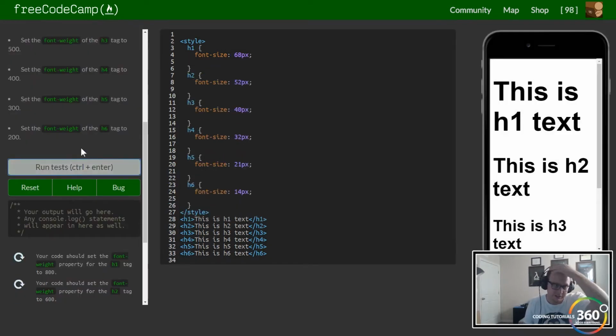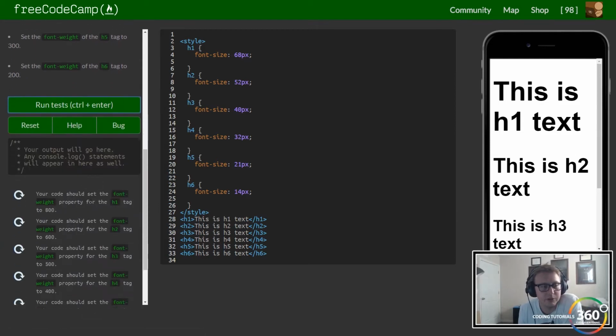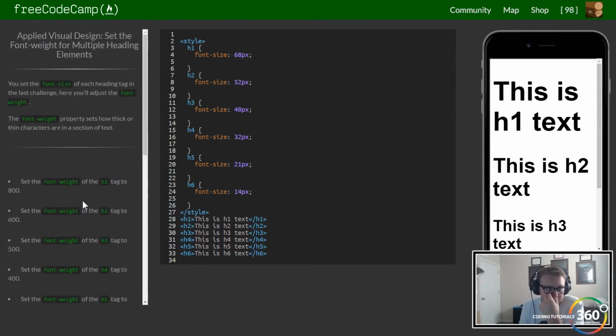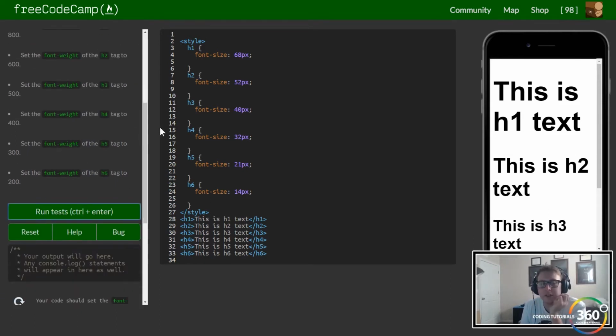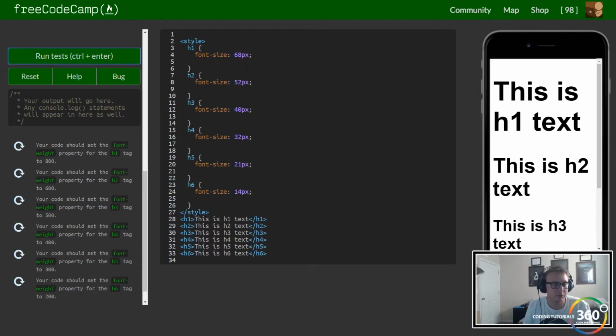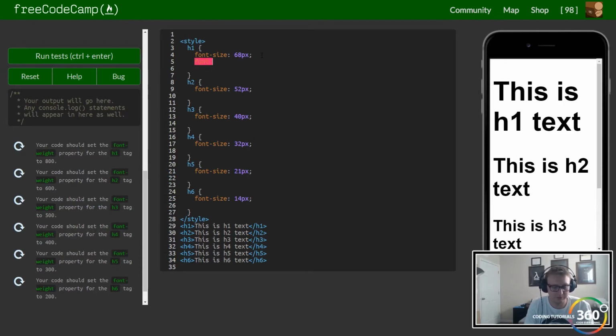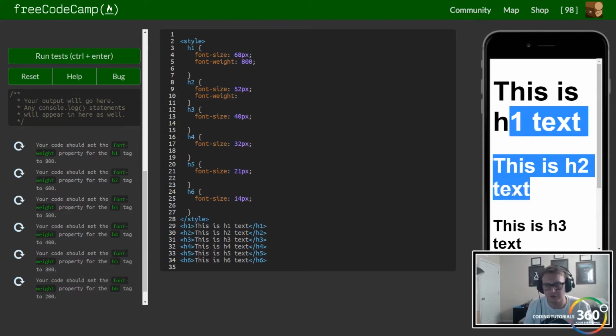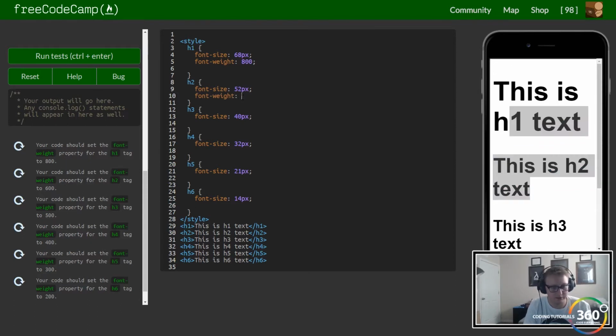Font weight refers to how heavy the font is, in terms of how thick or thin you want the characters to be. The heavier the font weight, the greater the thickness. So we can go ahead and set the font weight of this as well. One's going to be 800. These aren't pixels, just the font weight. Then we have a font-weight of 600, 400, 300, 400, 500 is the next one.